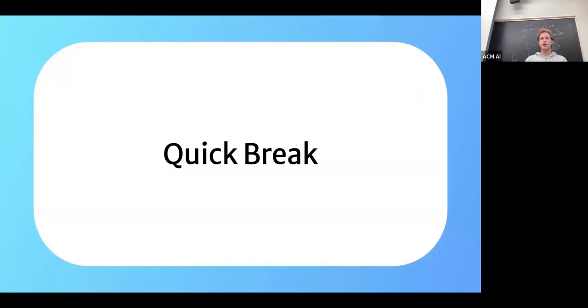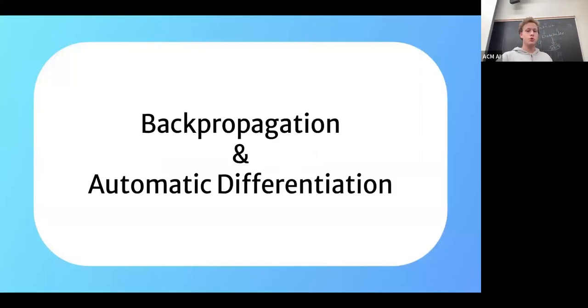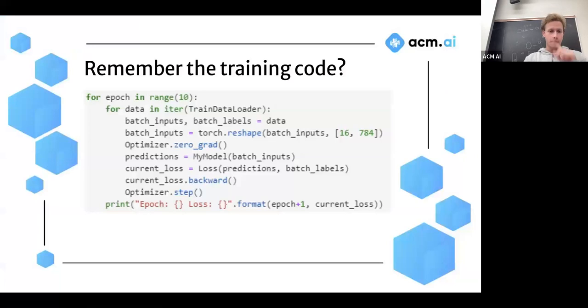Okay, all right, guys. So hope that quick break was nice. Now we're going to get into backpropagation. So backpropagation is how we actually update the gradients of our neural network models. As we see here in this training code, we have inputs, data, and then we do the zero grad, my model, predictions, current loss, and then current loss dot backward is where we actually compute this gradient and where we implement backpropagation, and then optimizer dot step steps in the direction of the gradient. Well, the opposite direction, but of what we just computed.